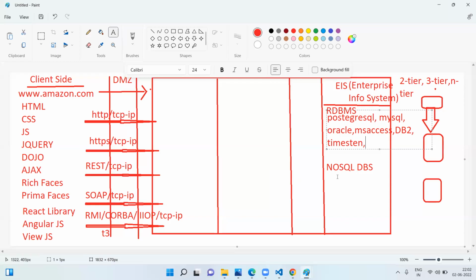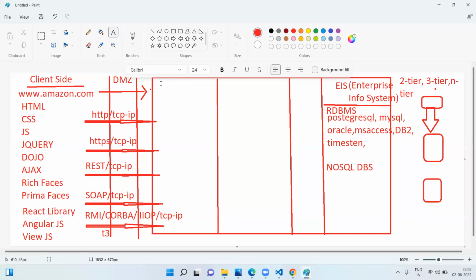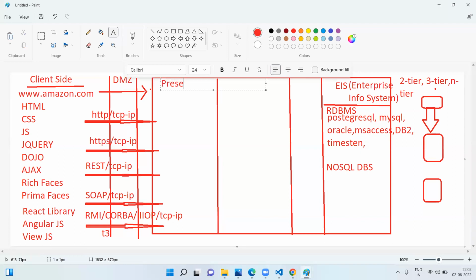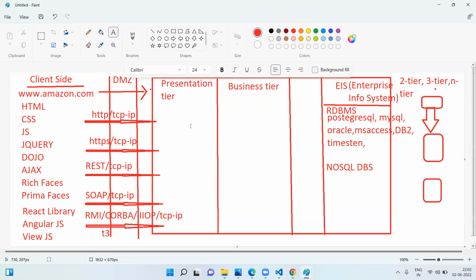Okay, fine. So these are the database. Then what is this? This is called the presentation tier, and this is called the business tier. So in the presentation tier, when some request comes, it reaches the server.